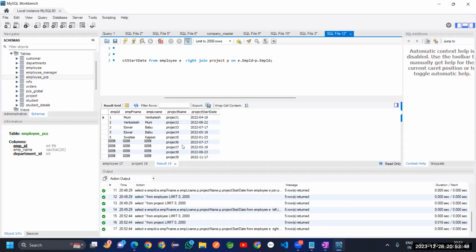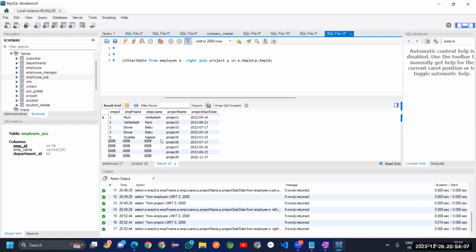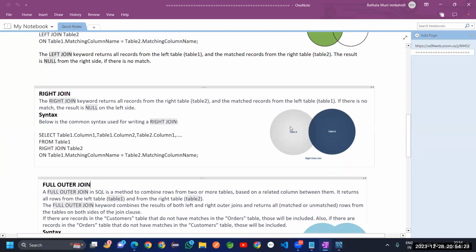But on the right side, if you notice, our right side table is project. So for the employee IDs 9 and 7, the project name and project start date are retrieved successfully. But the left side didn't match. So that's why it is showing the result as null. So this is looking similar, and this is the diagram of the right join.